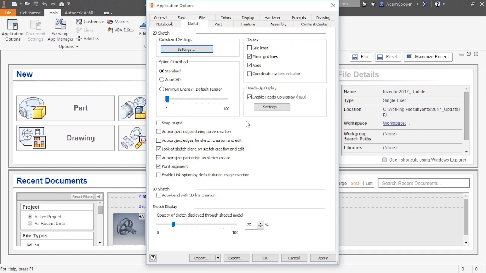On our sketch tab, a couple new settings here. The first one to point out is the enable link option by default during image insertion. This means if I try to bring in a bitmap, a JPEG, or a PNG file, any image, by default, it used to create a link to the original file. So that if I moved my file around my folder system, it might lose that link and I'll get an error message when I try to open the file the next time. It was always a frustration for me that I had to uncheck that box every single time I brought an image in. Now it's an application option to have that box toggled on or off. So it's off by default. And unless you're in the minority, you're not going to be turning this one on.